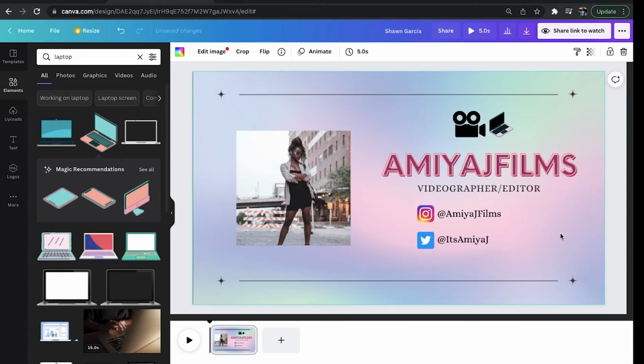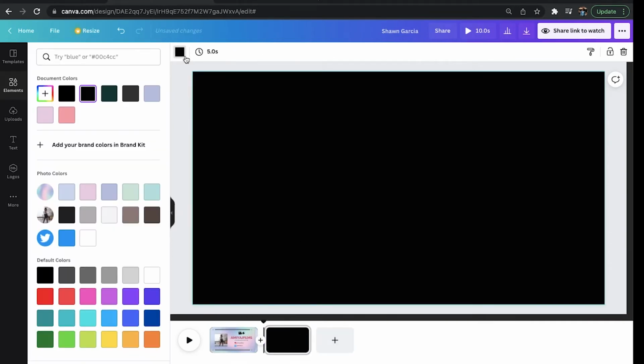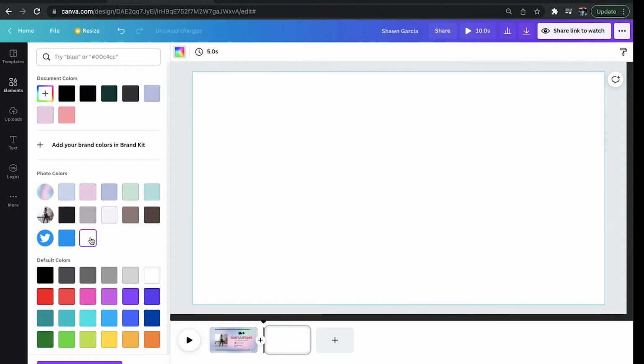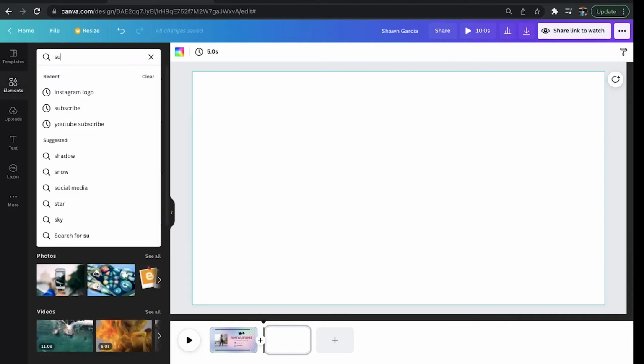Now I do want to add a subscribe. So what I'm going to do is add another page down here. I'm going to come up here and make the background white. And then we'll get into animating this in just a second. I'm going to come back over here to elements and type in subscribe.